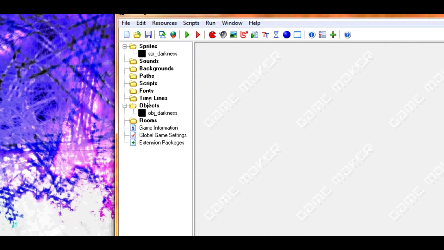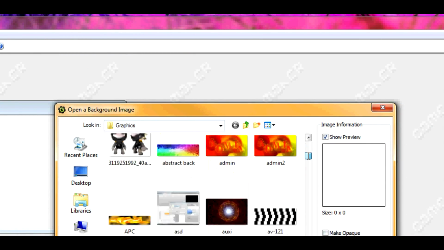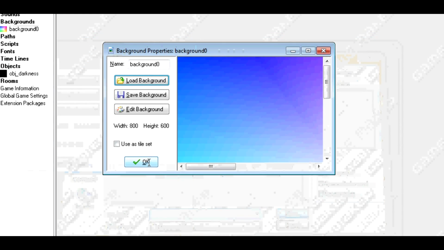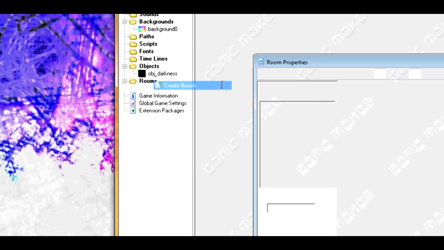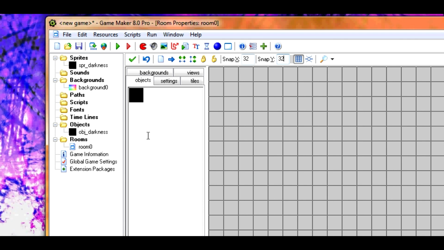Okay. So now I'm going to create a background. Let's see, I'm going to make this a color wheel. Alright, let's create a room. Let's make it 32 snap.